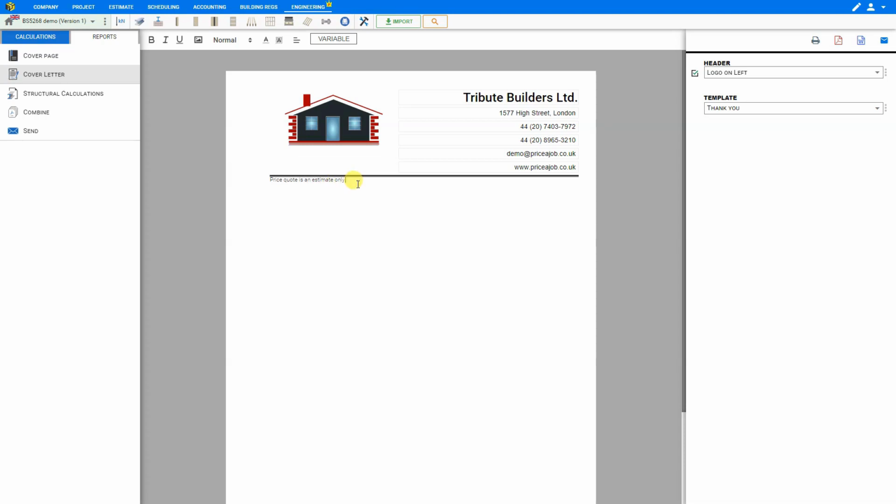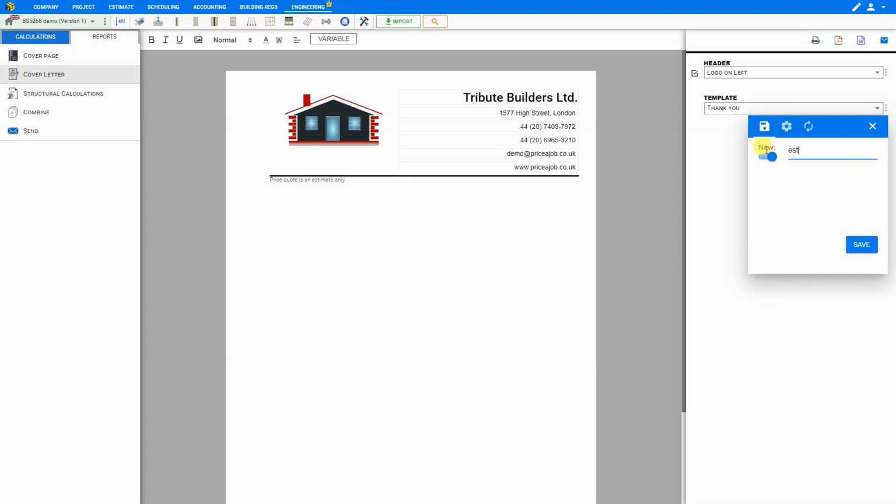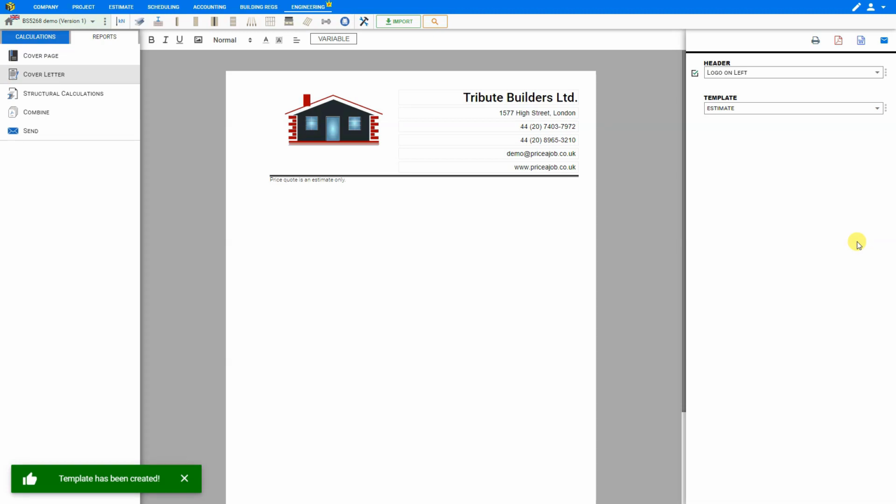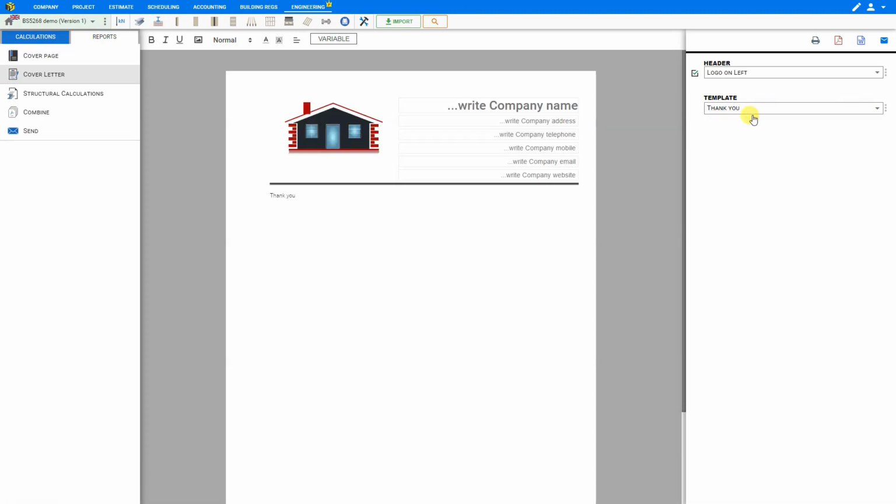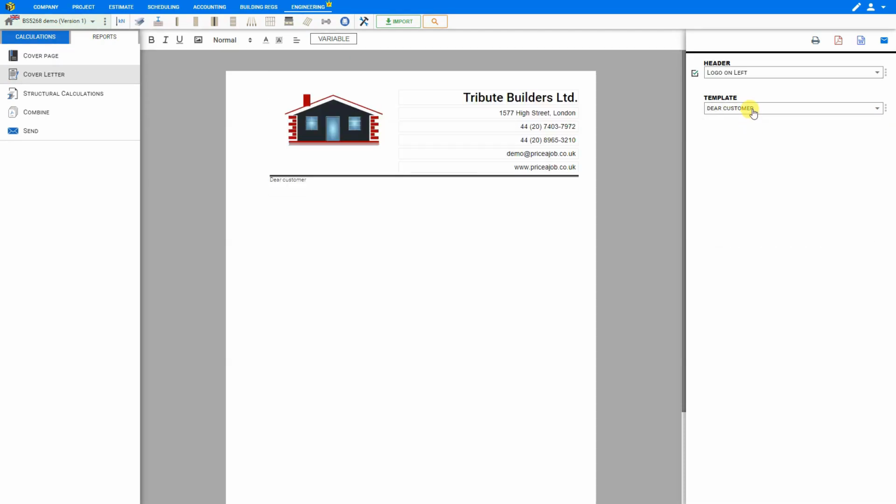And if we wish to save this cover letter as a template for future use, we can go over to the right hand side and click the three dots next to the template box and give our template a name. We might call this one estimate and save. And now in the future we can come back to this drop down menu and select the various templates that we have saved for quick recall for future use.